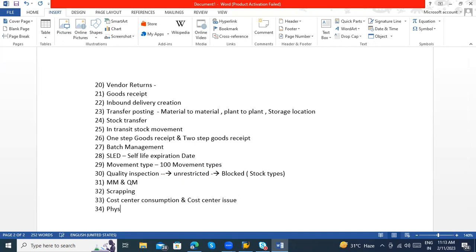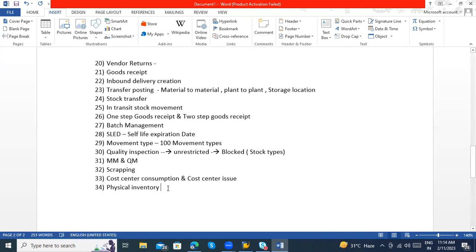Other than this, we have physical inventory. This is important. I hope you are aware of the physical inventory process, validating the stocks. Other than this, we come to invoice verification, the vendor invoice verification.